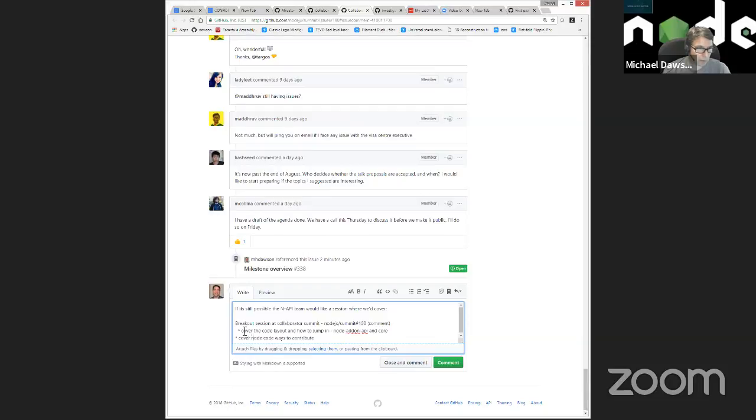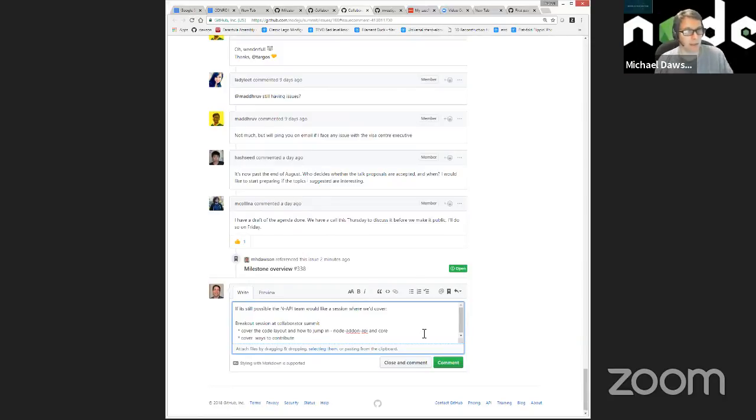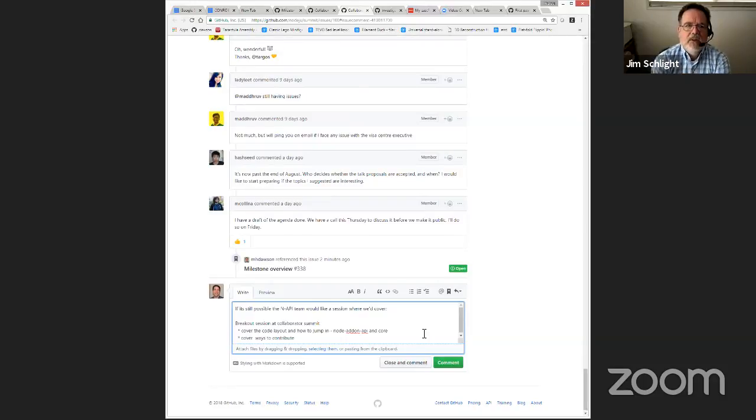Cover node code with node cover. Okay, so I will paste that in there and we'll see if we can still do that. Okay, great. Because I think we could walk through the code, even if we did that ad hoc, show where things are, and then talk about how to get contributed. Yeah, I think, okay.